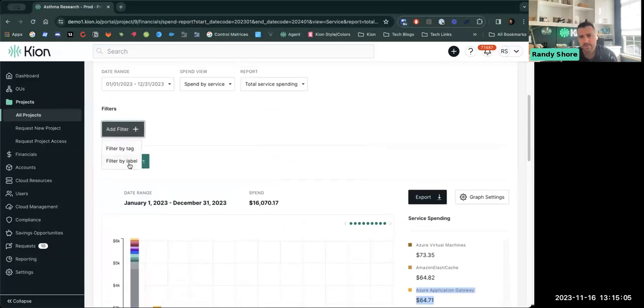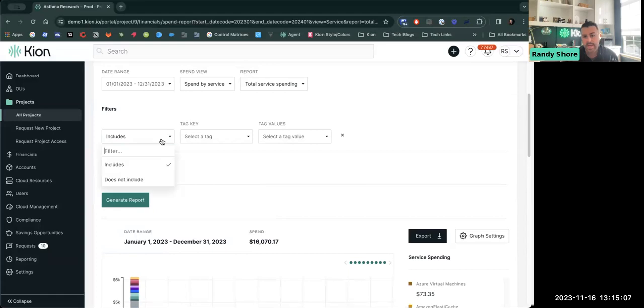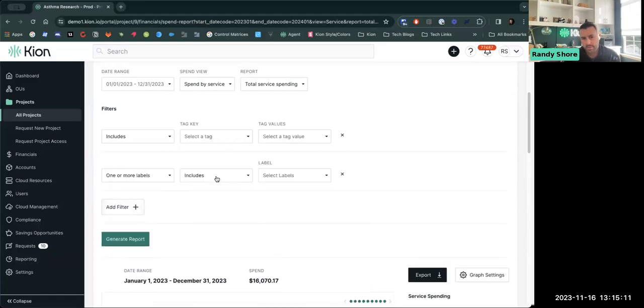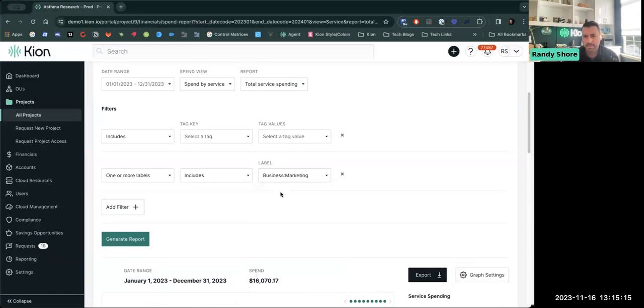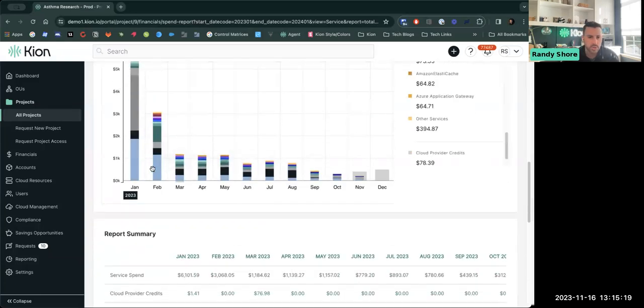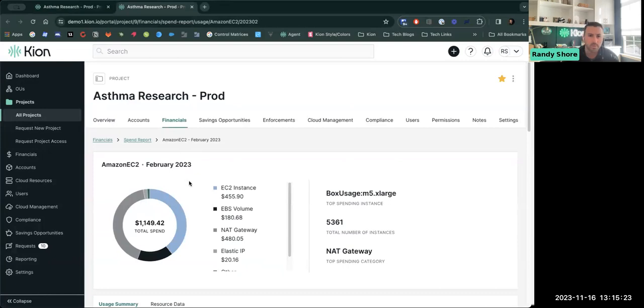I can add a bunch of filters where maybe I want to filter it down to where a tag has a certain value or it doesn't have a certain value. Maybe I want to combine that with some of those labels in Kion where I want to understand where the marketing business is spending, for example. I, of course, can do that. Or I can just drill down even further into any of the spend and get a real breakdown.